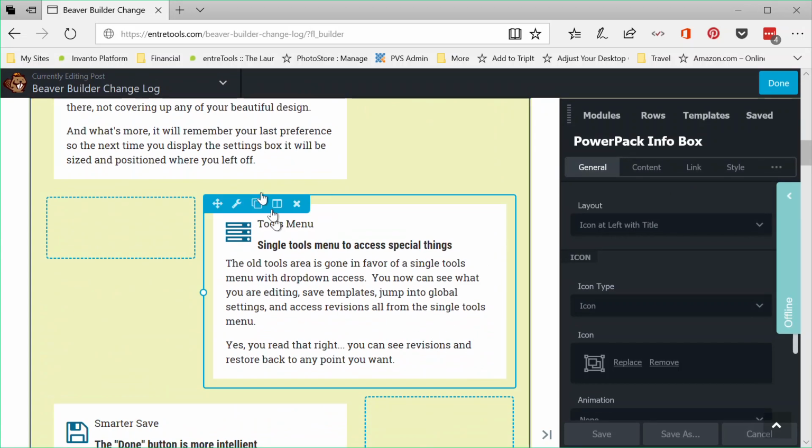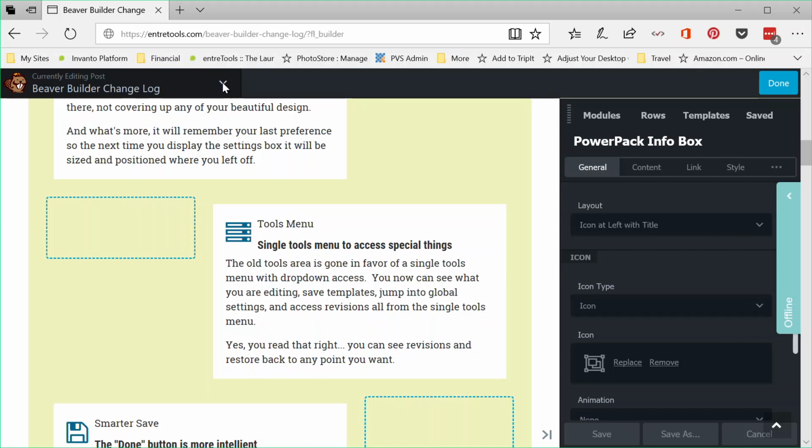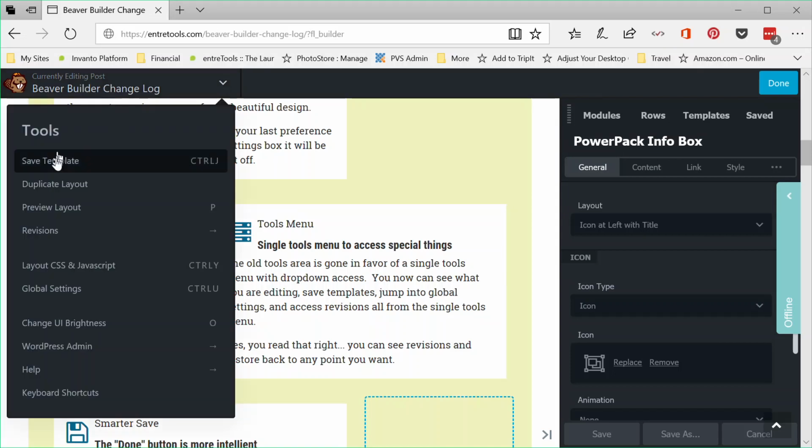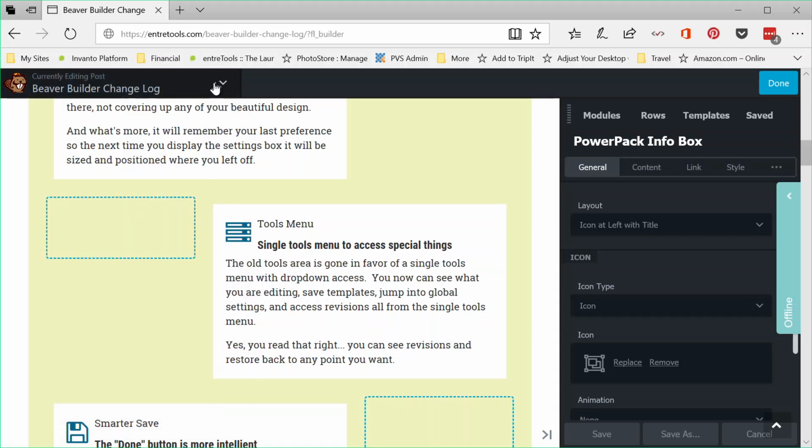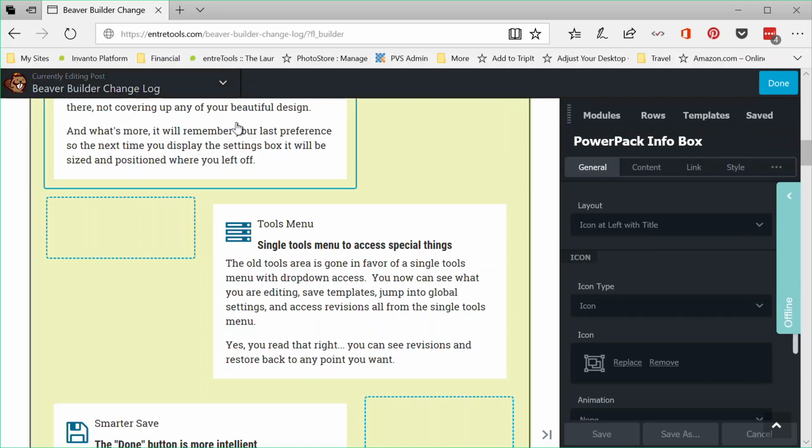Another thing that we have is this Tools menu. So if I jump up here to the Tools menu now, this is where you have all of your different things for getting into your layout, your global settings, or duplicate it. That's all accessed here. It used to be over here on the right hand side, and you used to have a couple of different things. Now it's all contained under the Tools menu. And the other thing it's going to show you here is what you're currently editing. So it tells you the post that you're editing. Right now I'm editing the Beaver Builder change log. So it shows that to me.